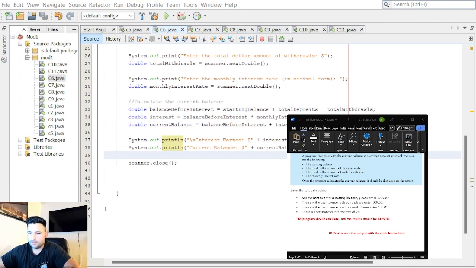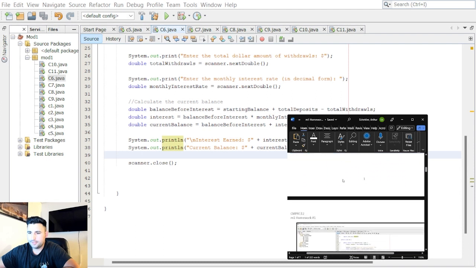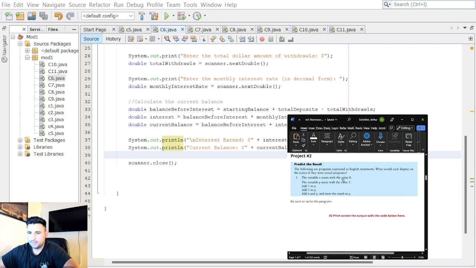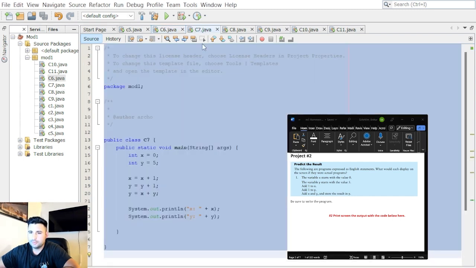Okay, so now we're going to go to the second program, or the second project that the instructor is asking for. The following programs are expressed as English statements. What would each display on the screen if they were actual programs? The variable x starts with the value of 0. The variable y starts with the value of 5. Add 1 to x, add 1 to y, add x and y, and store the result in y. So how are we going to do that? Lucky for y'all, I already did it.